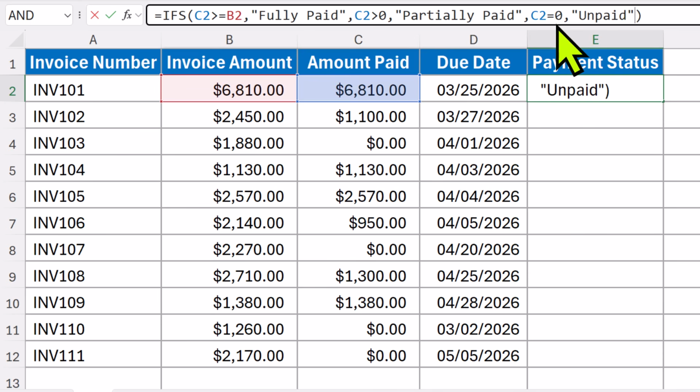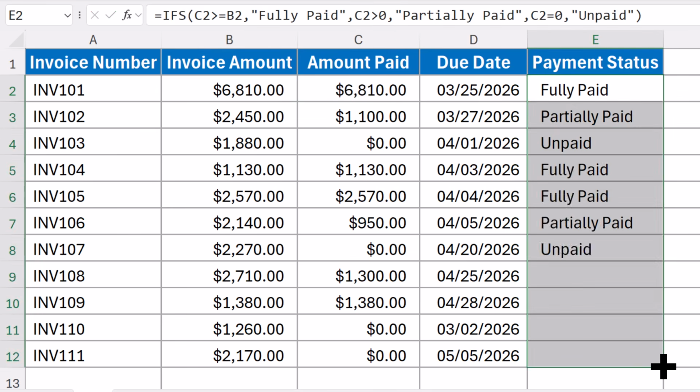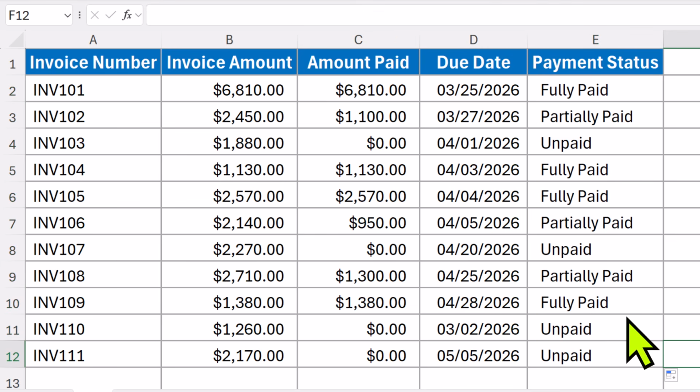And that is it. As you can see here, the name of the function, IFS, is used only once at the beginning. No nested function is needed. If you apply this to all the rows, you get the status for each invoice, as before.